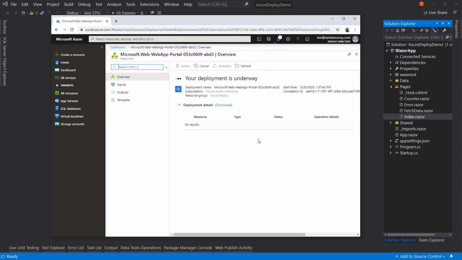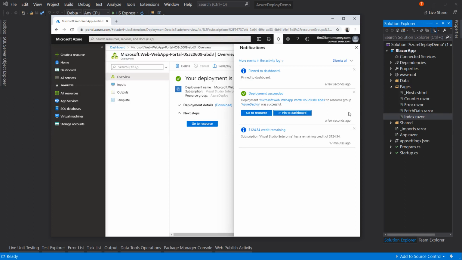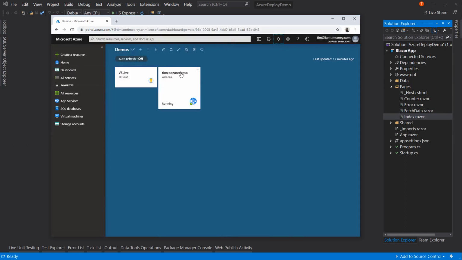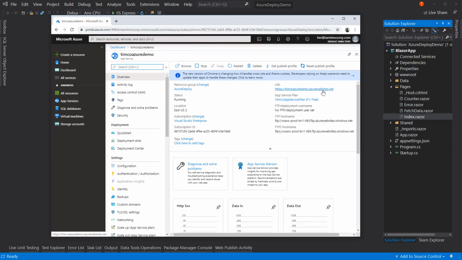Once it's done, it will tell you, hey, I'm done. And once it's done, you get something like this. Now, also note the little bell icon here. This is really nice. I click on this and it says, hey, pin that to the dashboard. And yes, I want to do that. So now I can go to the dashboard. And on the dashboard, I have my Timco Azure demo .azurewebsites.net.